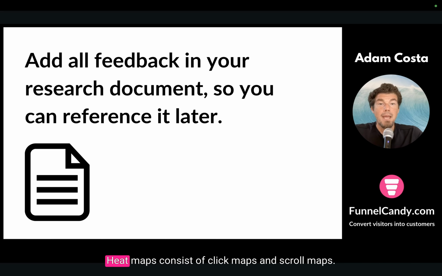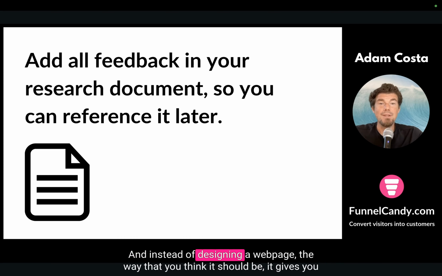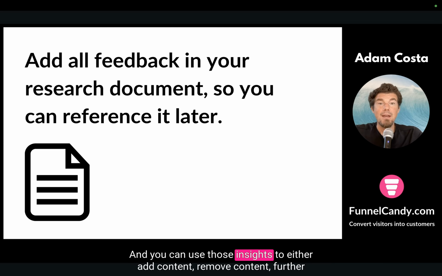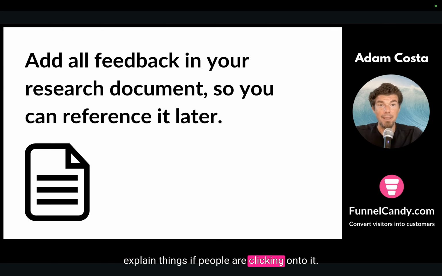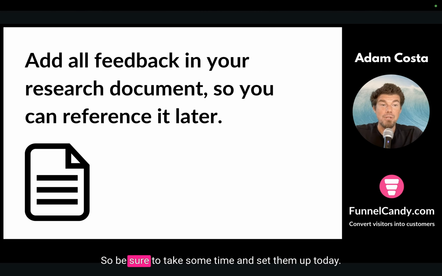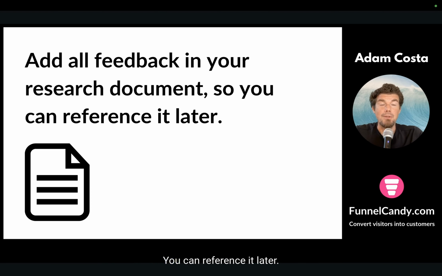So to quickly recap, heat maps consist of click maps and scroll maps. Both of these give you a great sense of how people are interacting with your web pages. And instead of designing a web page the way that you think it should be, it gives you a sense of how people are really using it. And you can use those insights to either add content, remove content, further explain things if people are clicking on it, or simplify the design if people aren't engaging with it that much. Click maps and scroll maps are dead simple to set up, and the insights are invaluable. So be sure to take some time and set them up today, and then you can add all of those insights into your research document so you can reference it later.